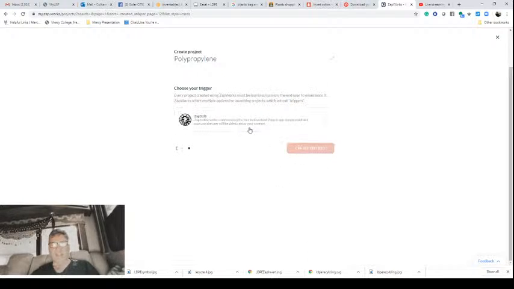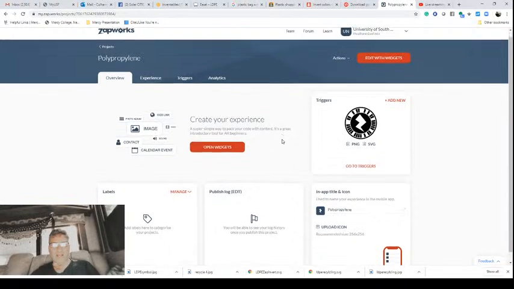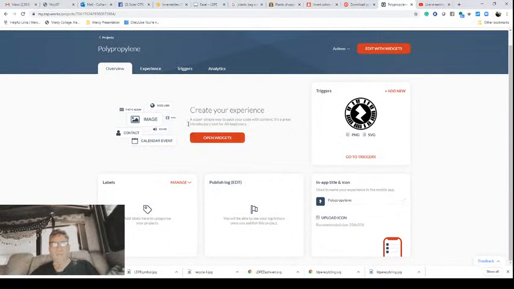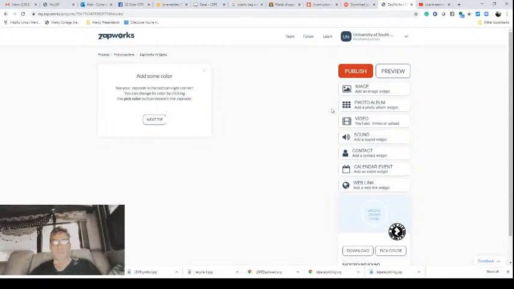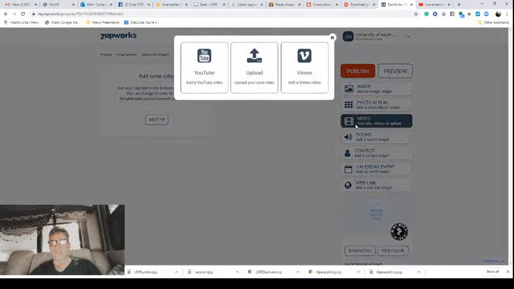When I say next, it's going to ask me what my trigger will be. My trigger will be a Zap code. That's the simplest one, and I create the project, and then I have the ability to put widgets to associate with this trigger. This is the code, it's like a QR code, the unique Zappar code that will trigger these various experiences. So when I open widgets up for this, I can add, for example, a video.